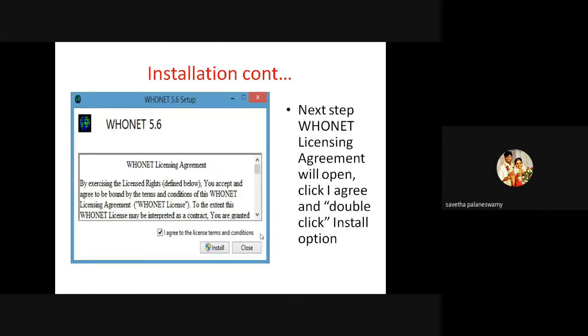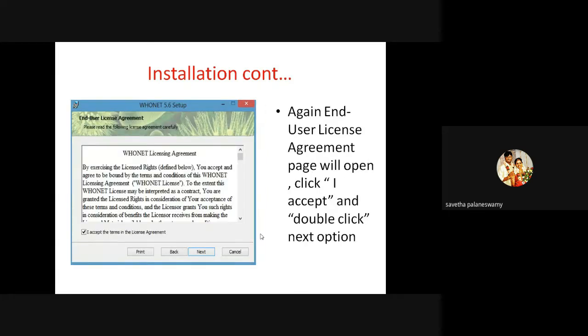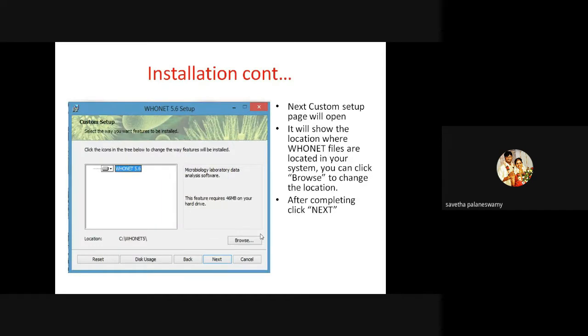Then next, it will ask for the WHONET license agreement. Just click I agree to the license terms and conditions and again click install. Then it will take you to the next page called Welcome to the WHONET 5.6 setup. Here again you have to click next. Then the next page will open for the end user license agreement. Here again you have to click I accept and just click next and it will take you to the installation page.